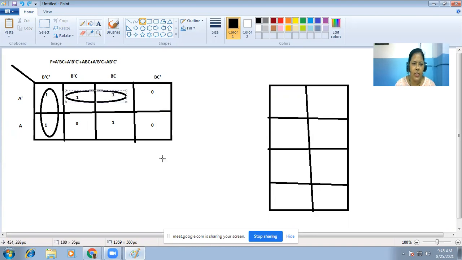If we make this loop, then another one which is outside the loop will be covered, so we will prefer this one. Now for this one, again there is only this option. So we have got three duals.